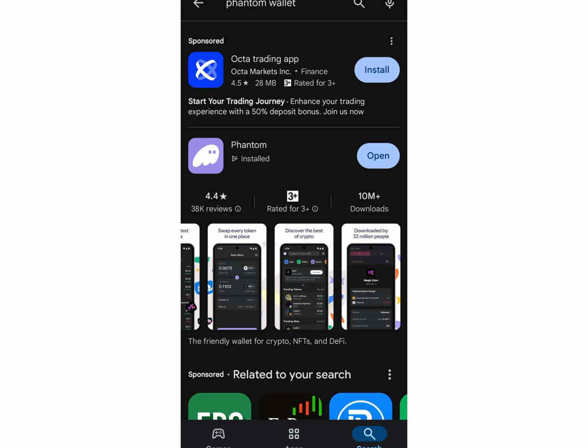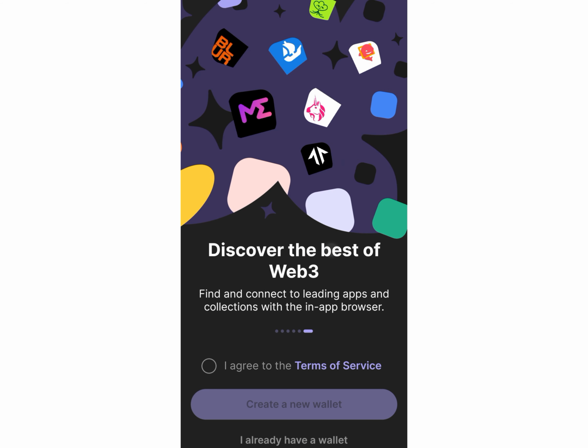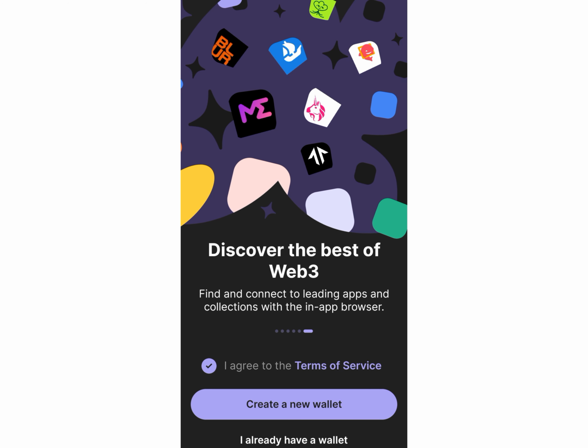So after you have downloaded Phantom wallet on your iPhone or your mobile device, which is Android, you are going to open it. Then you are going to land on this particular interface. So the first thing you have to do is to agree to the terms and conditions. Then you are going to see if you are starting out. So if you're starting out, you are going to create a new account.